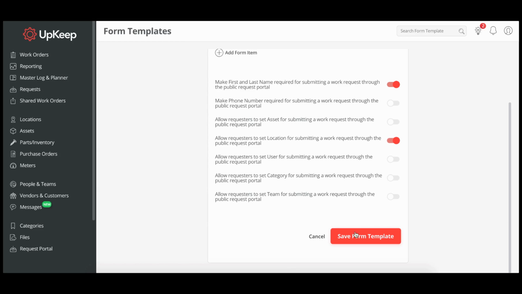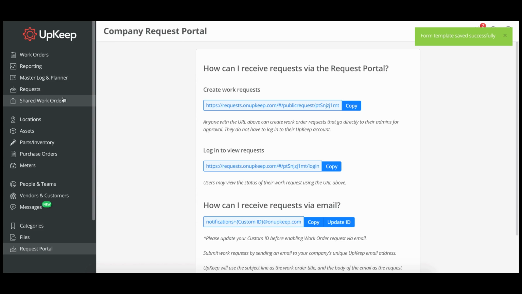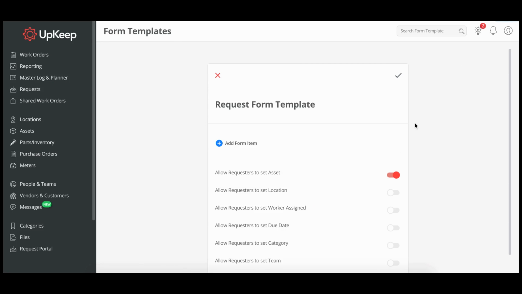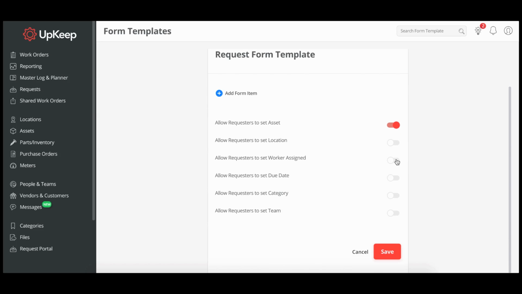To edit the work order request form that is accessed directly in the mobile and web application, select the Request tab. Once selected, hit the Edit Request Form on the top right-hand corner. Here's where you'll make the needed changes and hit Save.